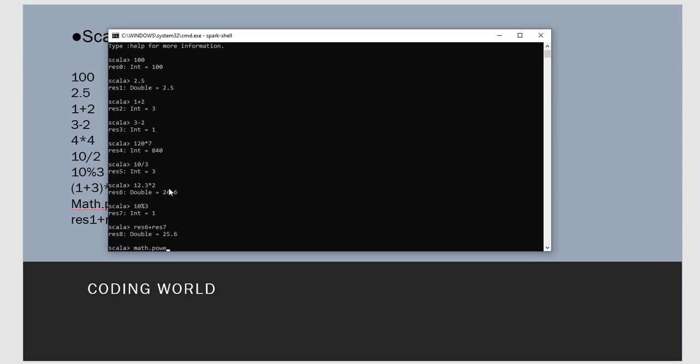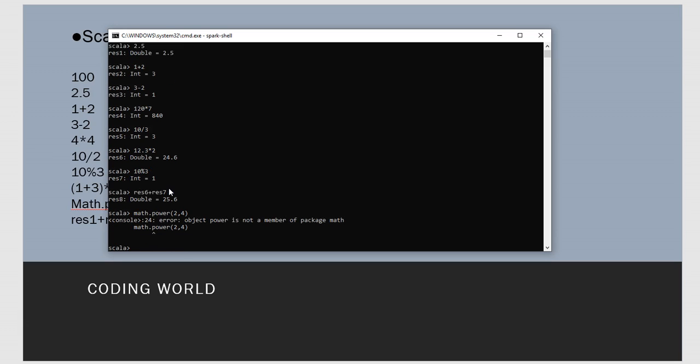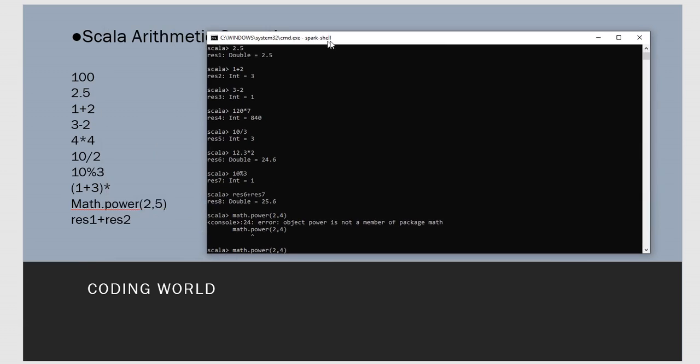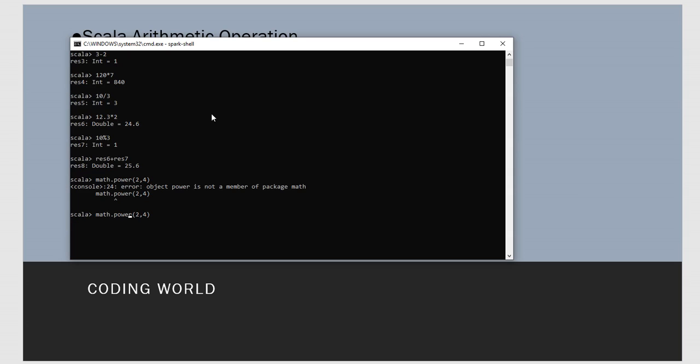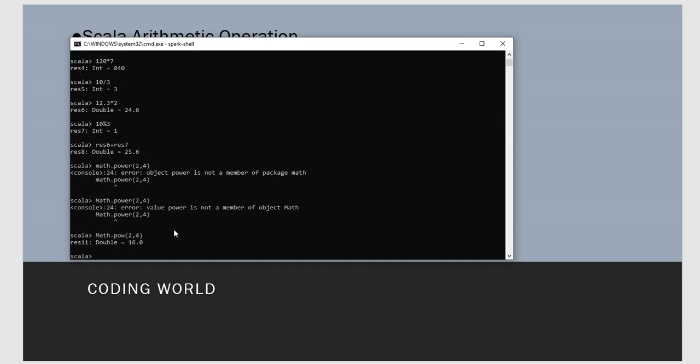Math dot pow of 2 comma 4, 2 to the 4. Let me correct it. One second. Why is it giving an error? Yeah, it's math dot pow. So it will be 2 to the 4, it will be 16 in double format.